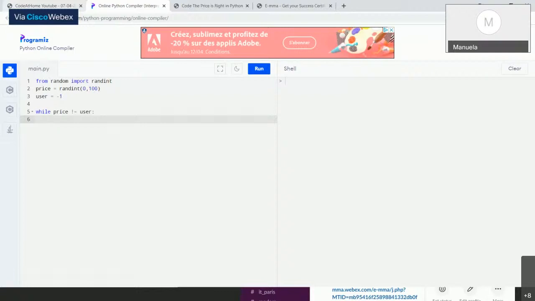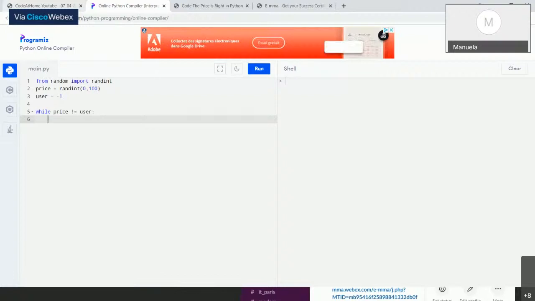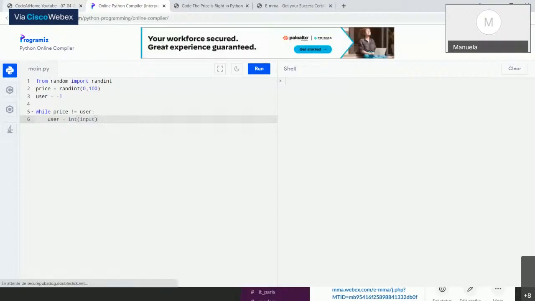Now we will go to the next line by using the button, so we already did that. We will write user equal to int. So we will write the user variable again, equal int, and the parentheses, input. We will write input, which is a function, and we will explain later why we put that here.